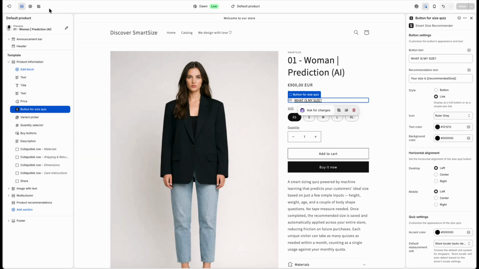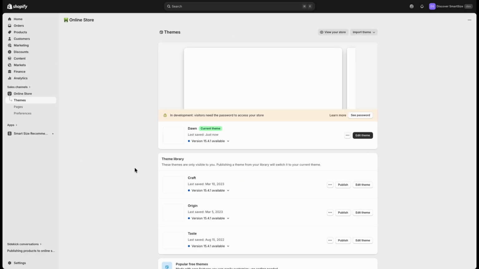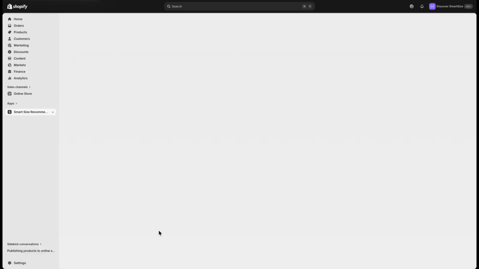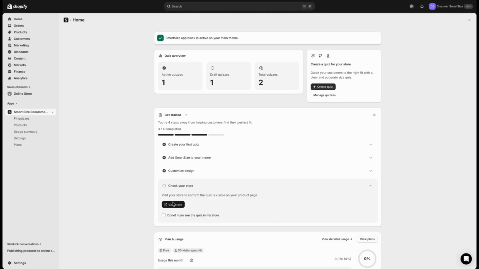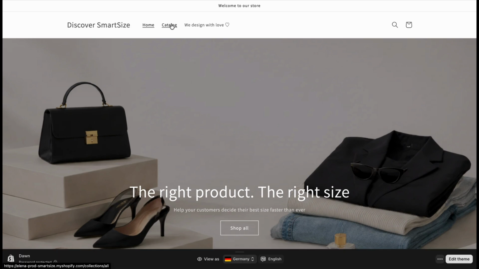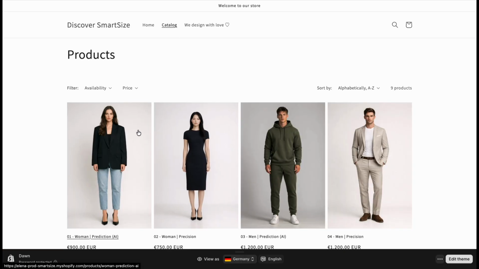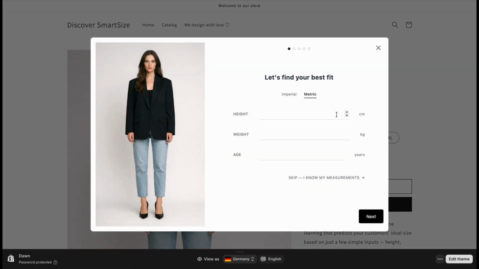And that's the last step. Go back to the Get Started guide and click Check in My Store. Open your store, navigate to a product that you linked the quiz to, and you should see your beautiful new Find My Size button right there on the product page. Click it, walk through the quiz one more time, and confirm everything works exactly as expected. And just like that, you're live.